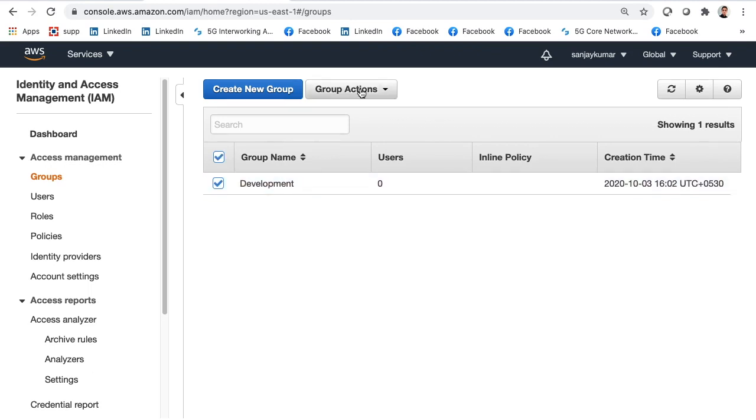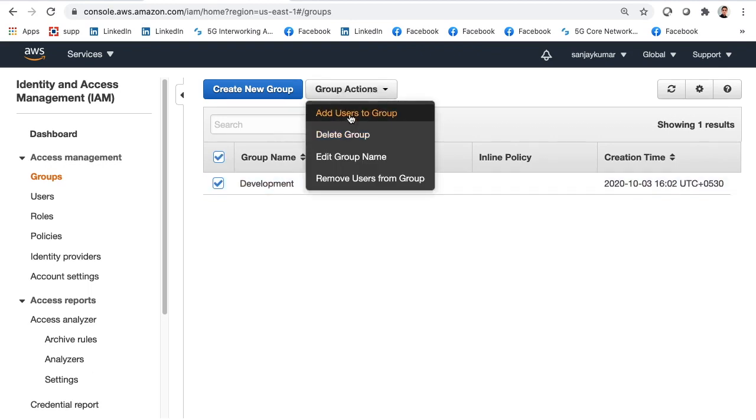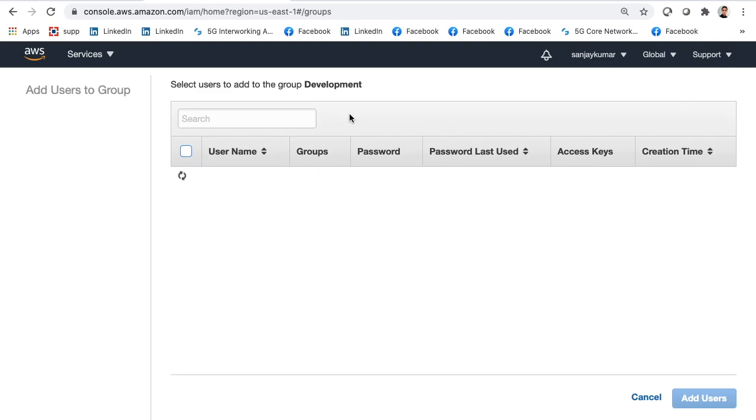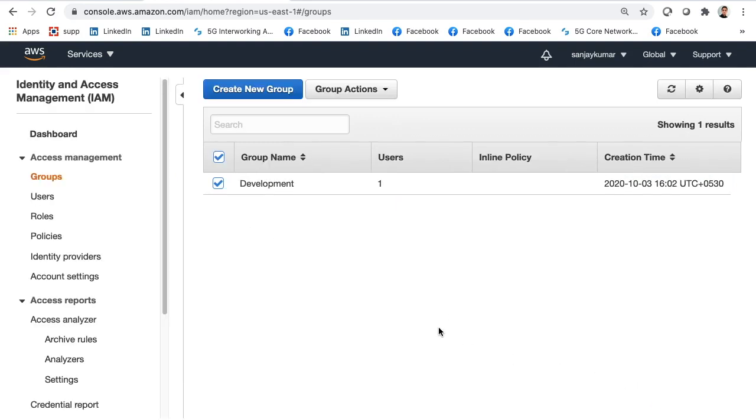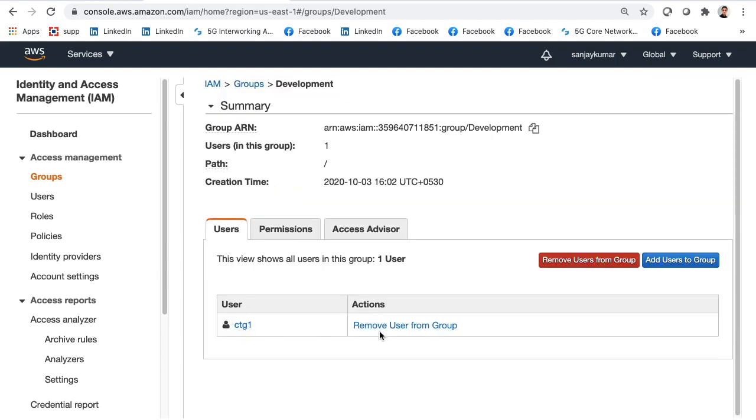As of now, we have just created the group. Now click on this group action, add users to the group. We don't have any users in the group, so we can simply click on this particular user and add this user to the group. So user one is now part of the group which is development. If I want, I can remove users from the group as well. Now let's move forward and understand what roles are.